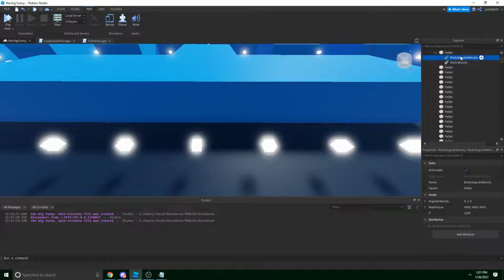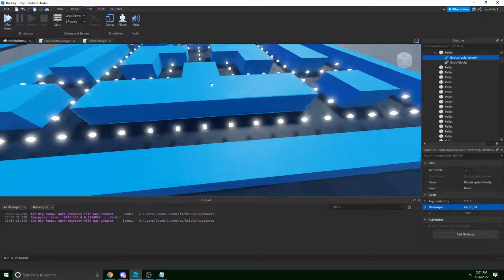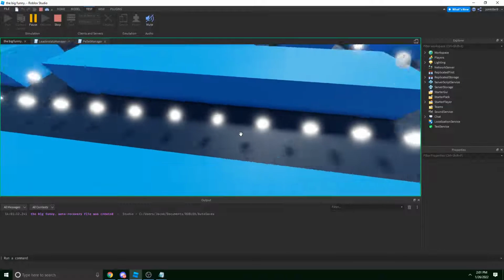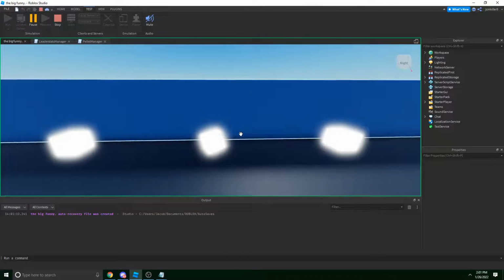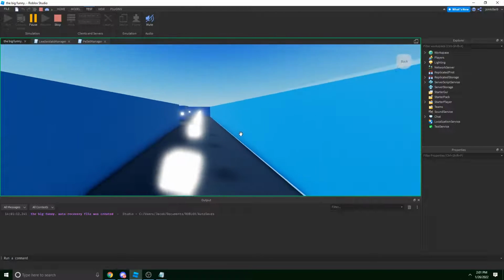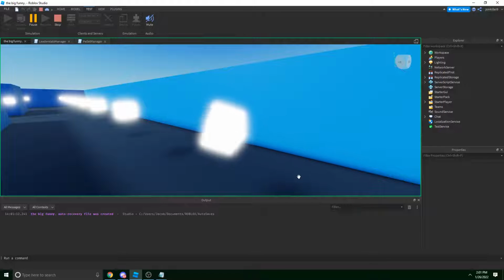Body angular velocity. And we're going to say 2222 in max torque, just like the body velocity, and that should do it. Let's run it, and it should spin in place. And spin it does. Look at that thing go. Looks good.